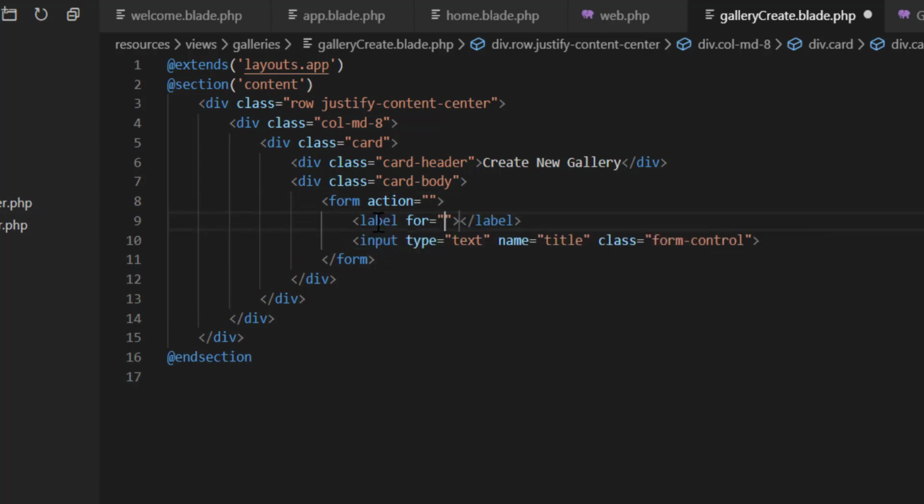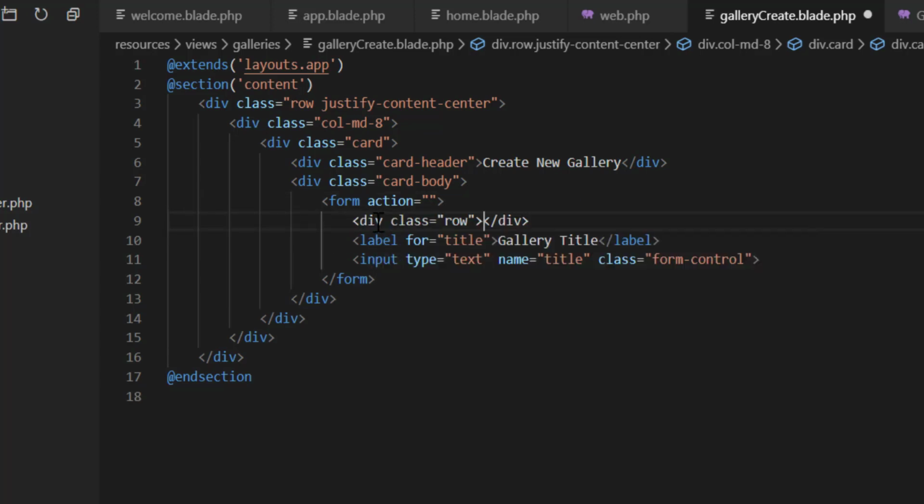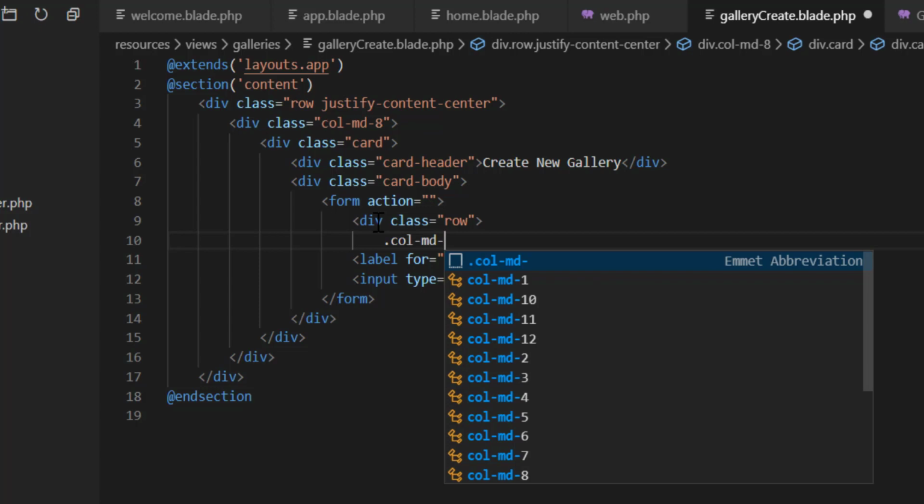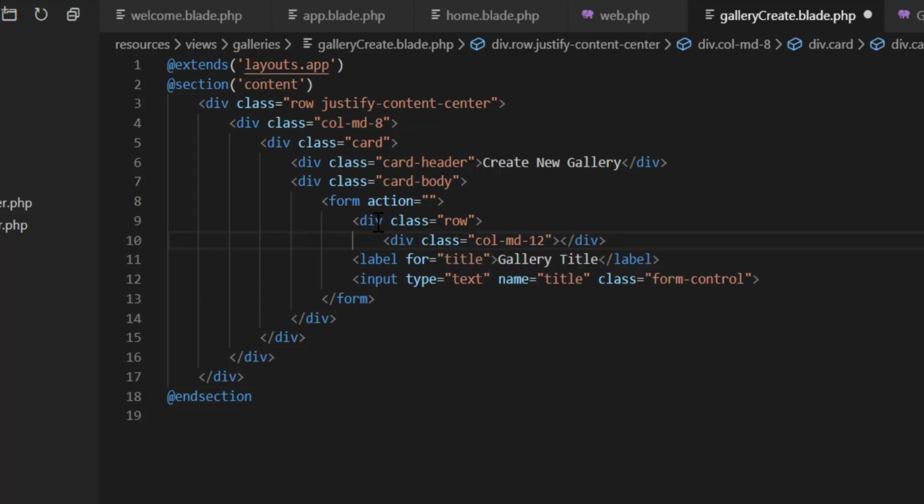Let's also declare our label first. It should be for title, and it should say gallery title. Okay, let's also put this in a row. Col-md-12, or we want 6.